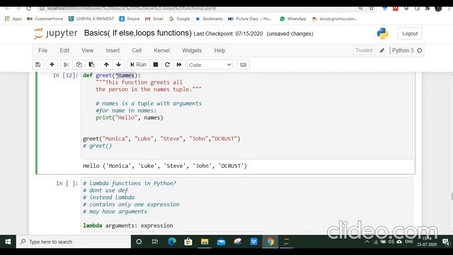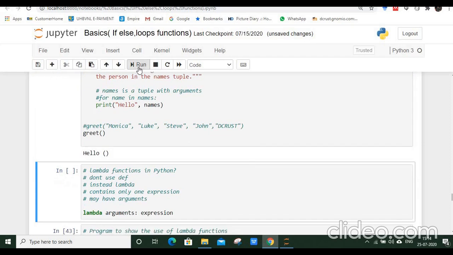So this star basically tells us that there will be multiple values or 0 values for this single parameter names. And also, let's try to execute this function without any parameter. I'm not passing any value to this greet, and still see here. Even if I'm not passing any value to this function, it is not creating any runtime issue. So it means it can have 0 or any number of arguments.